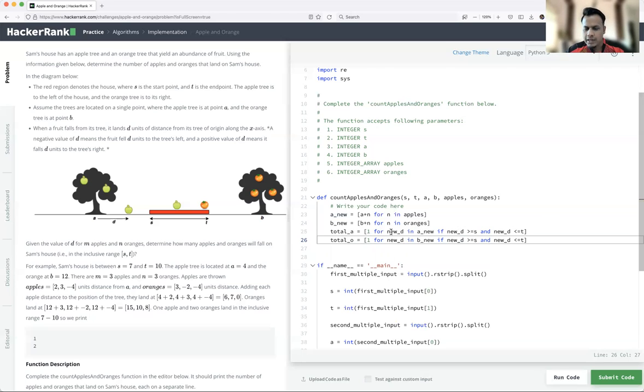Okay, so anyway, this variable could be the same also, that's not a problem because it is getting initialized, right? So put one wherever this condition is met. Okay, so now we have total A, total orange. Now what do we have to put?